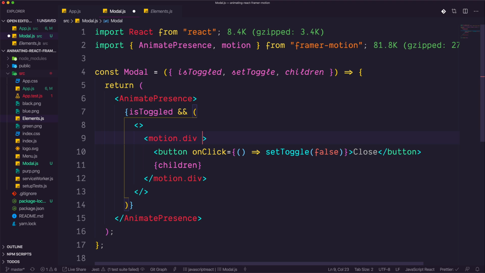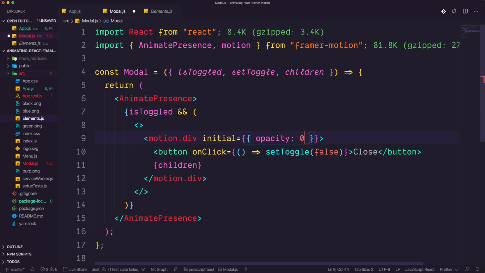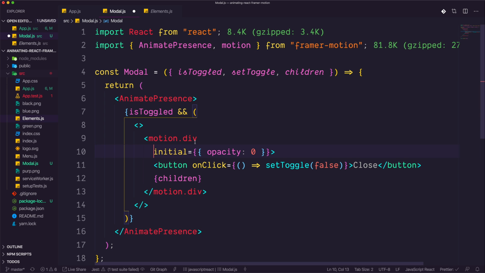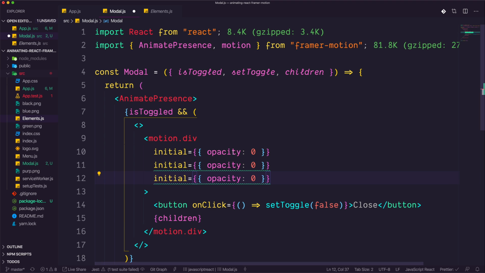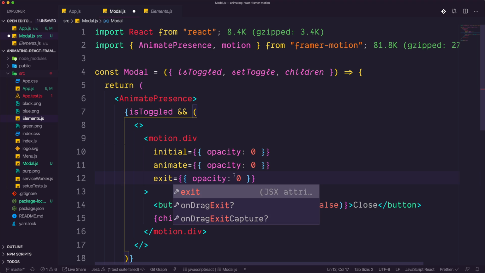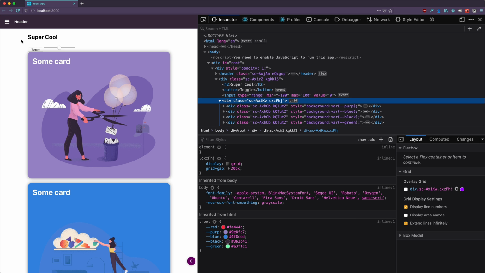And this motion.div is going to get an initial. And the initial can be something like opacity of 0. And we'll also need some other props in here. We'll need the exit and the animate as well. So I like to duplicate this. This is the way I do it. And then I do animate, and then I do exit, and we can set this to 1. Okay, pretty cool. So now that that's here, let's go ahead and see this in action.